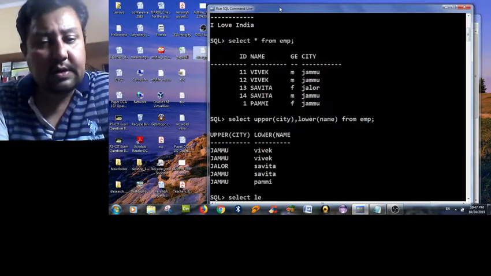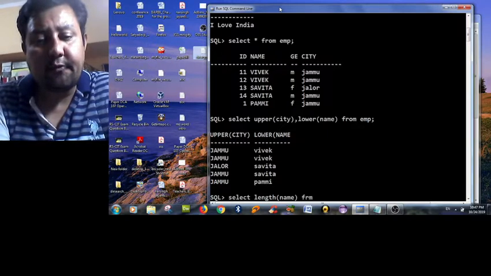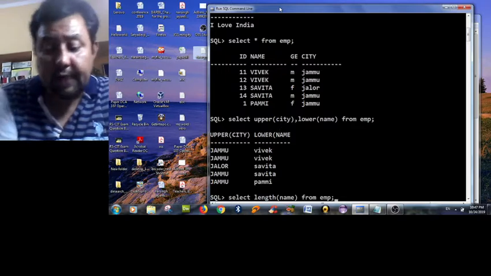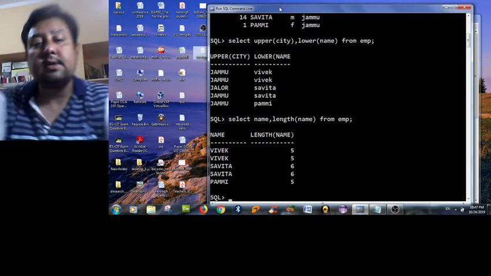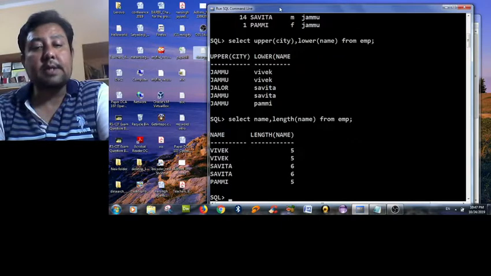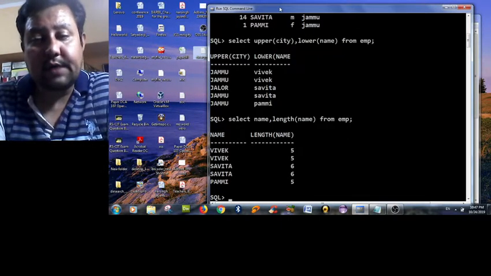Now the length function. Select length name from EMP, with their names. Vivek has 5 characters, Savita has 6, and Pamni has 5. Okay, so this is the length function we are using.